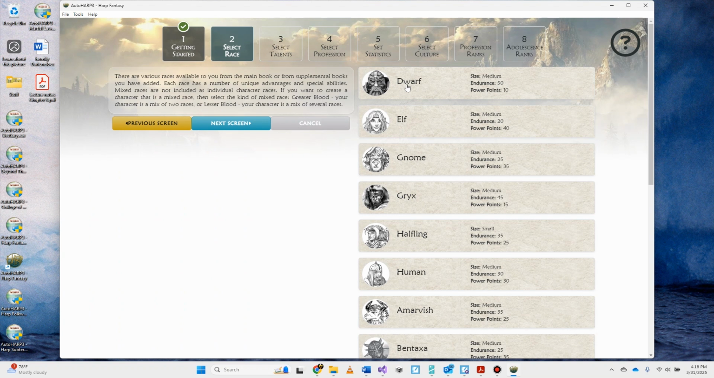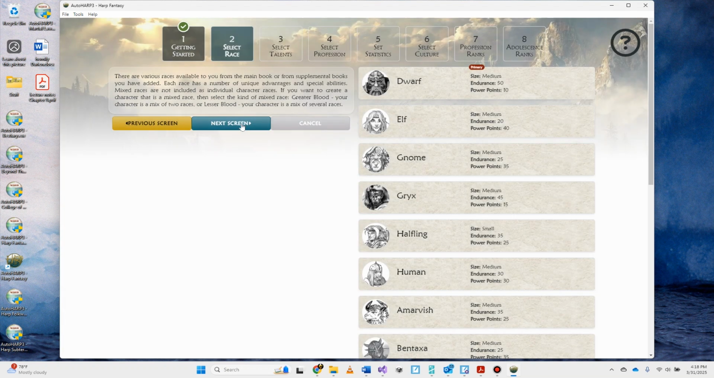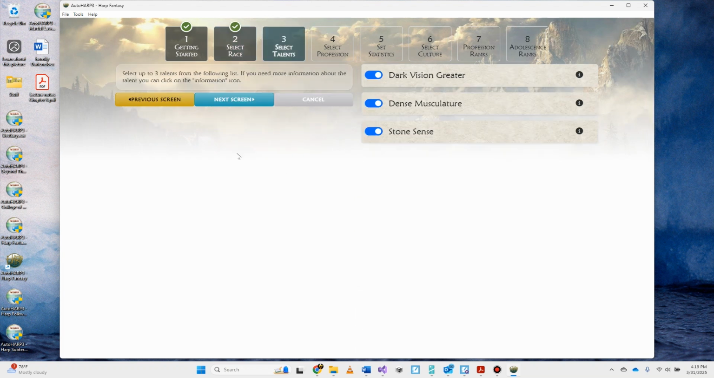So I'm going to choose a dwarf for my thief and select next screen. It's going to work the same as it always has before. It's just that what's new now is information that allows you to pick the right race for your thieving or roguish adventures.